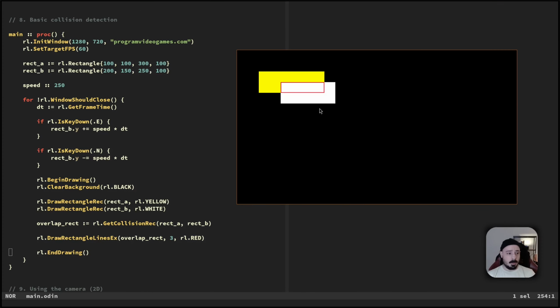Alright, so we've got these overlapping rectangles. Very cool. I also added some input here so I can move them up and down. So you can see with just a little bit of code, we can get the collision response rectangle that we would need. For example, if we were to move this white rectangle down by the height of this red rectangle, then they would no longer be colliding.